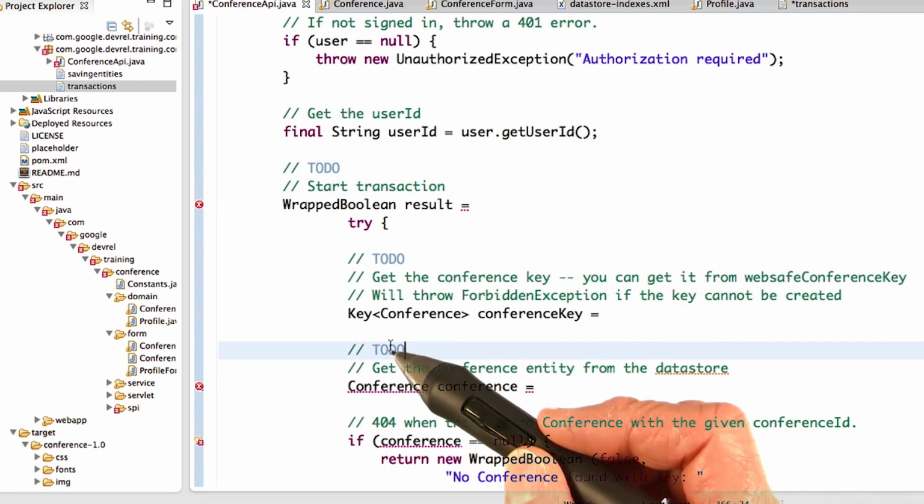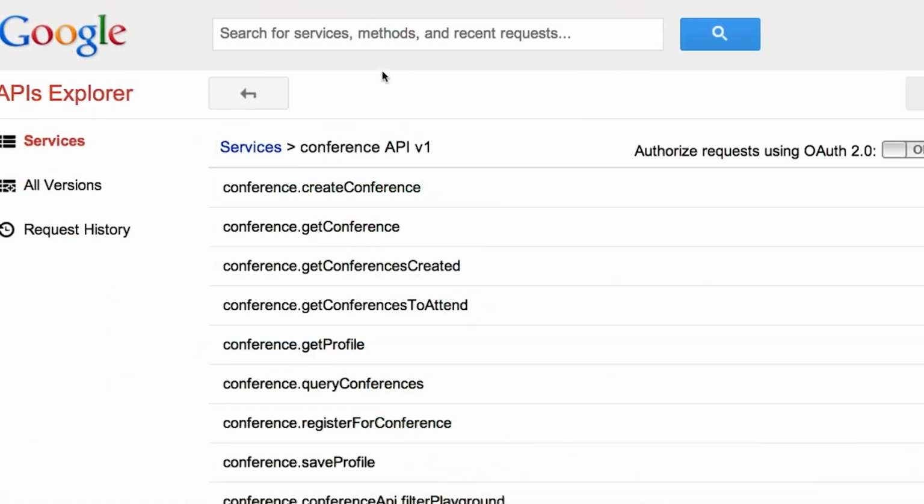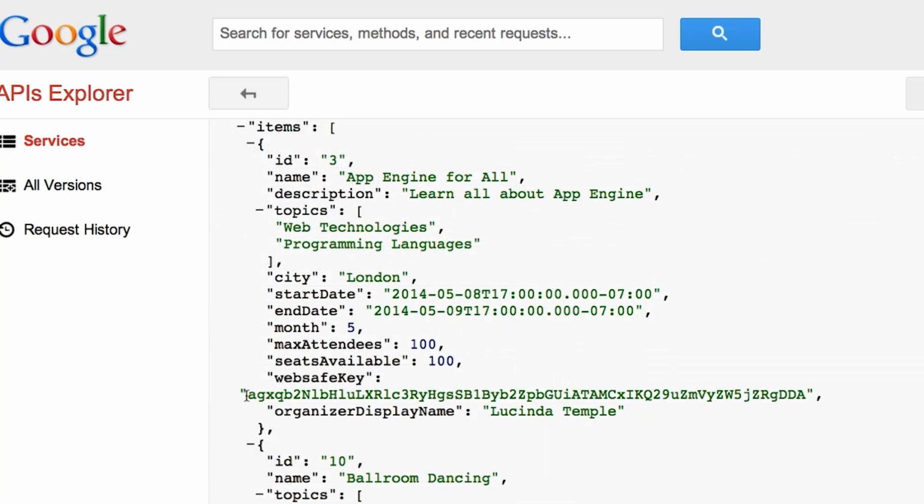So go ahead and implement the to-dos in registerForConference. And when you've implemented the function, run the app on localhost and try registering for a conference. You could use the API Explorer to test out the new functionality to register for a conference. I find it's easiest to query conferences and then to copy one of the websafe key strings of the conference that I'm going to want to attend.